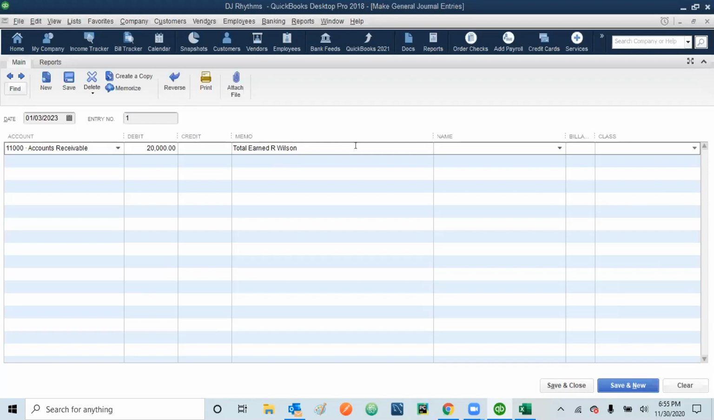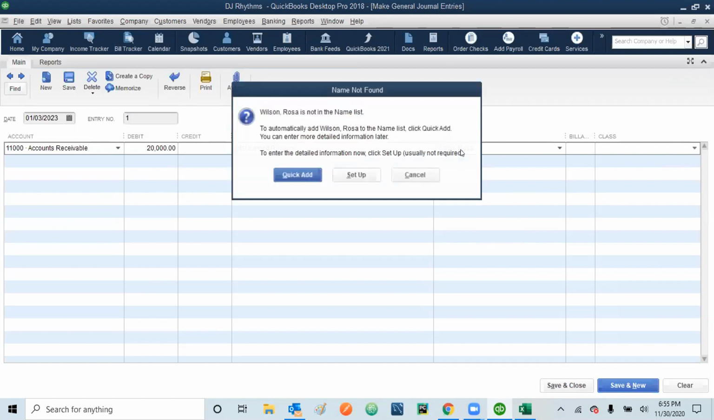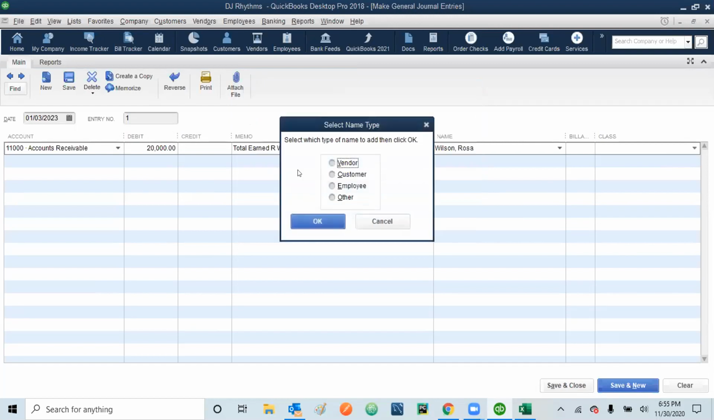And then the memo is total earned R. Wilson. The name of the customer is Wilson Rosa. Wilson, comma, Rosa, tab, just quick add. And then you can see here account receivable.